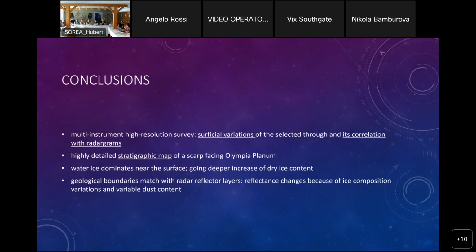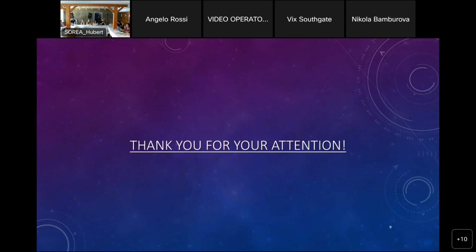In fact, we produce this high resolution, high detail geostratigraphic map of a polar scarp, and we can see that on the top the layers are dominated by water ice, while as we go deeper, we see an increase of dry ice and also dust material. We see also that the variation in reflectance in the radargrams is correlated with the change in composition. So I finish, and thank you for your attention.